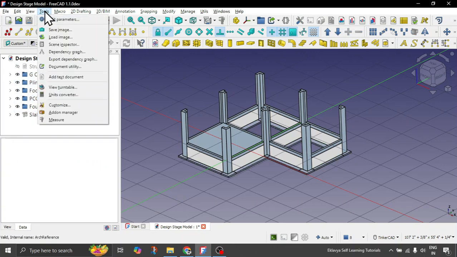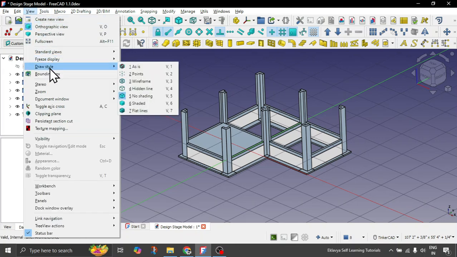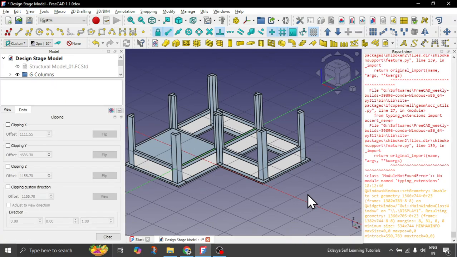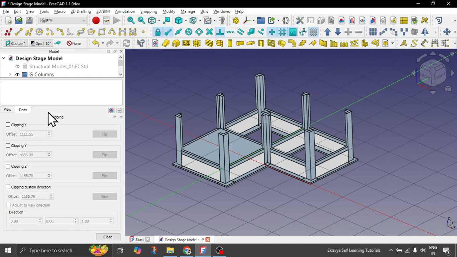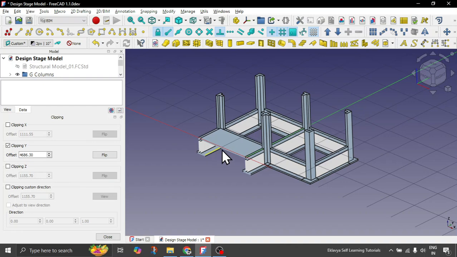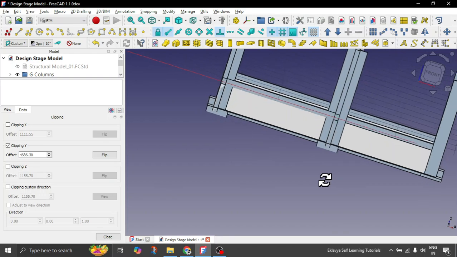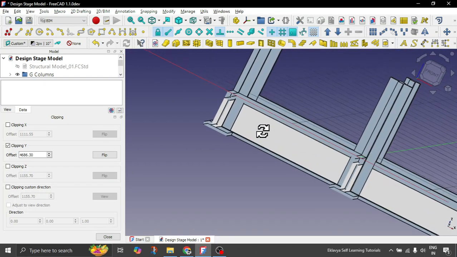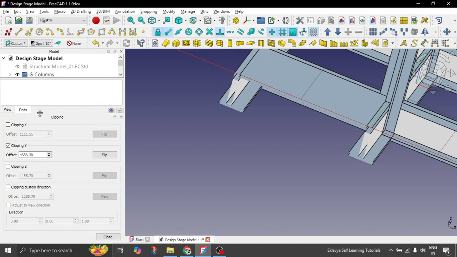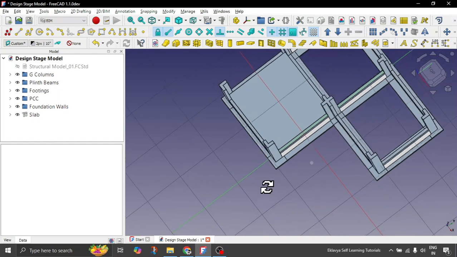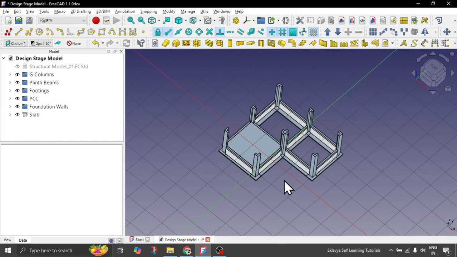There is a clipping plane here. Clipping plane. Clipping, let's say Y direction. So you can see that's how the model is basically being drawn now. You can see the clips very well. Okay, let's close this and switch back to model. Okay, so we have one slab drawn, the ground slab.